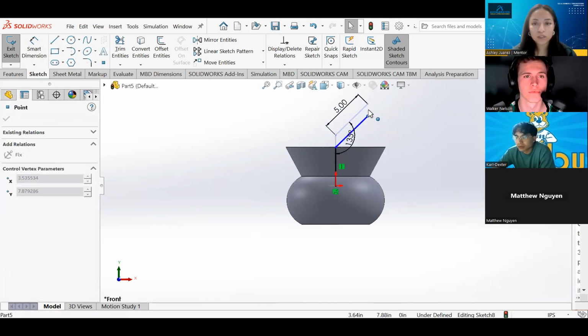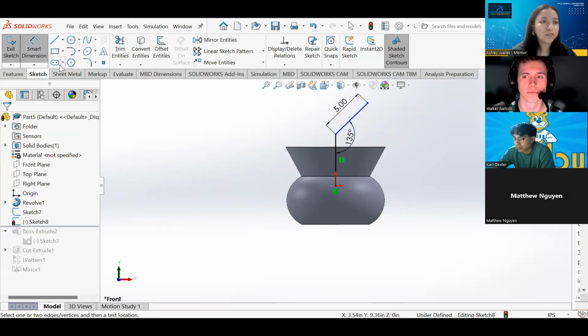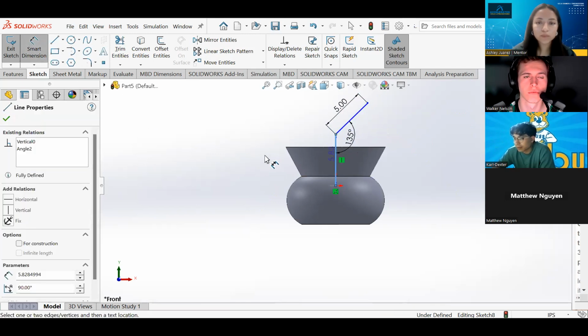Why could you be missing the height from here? Okay. That's okay.